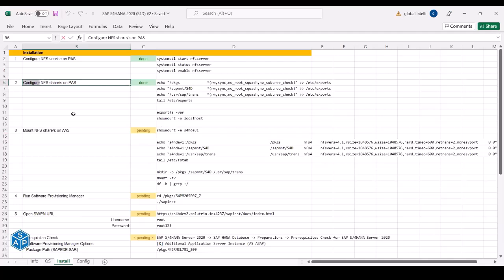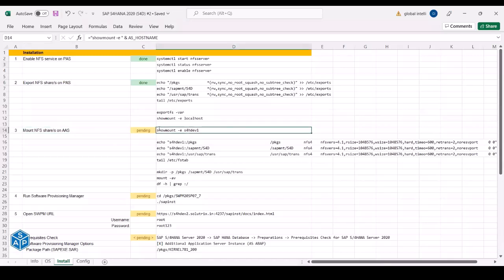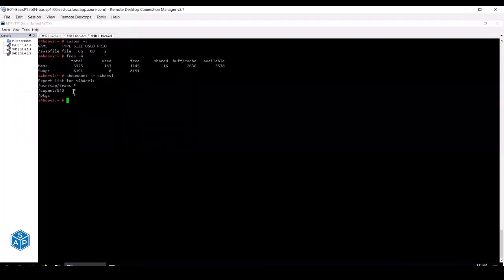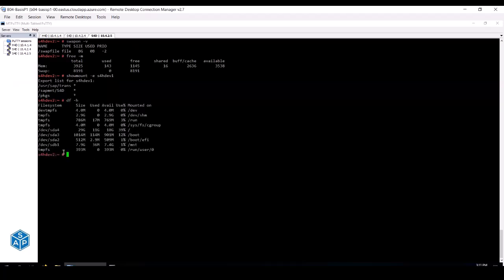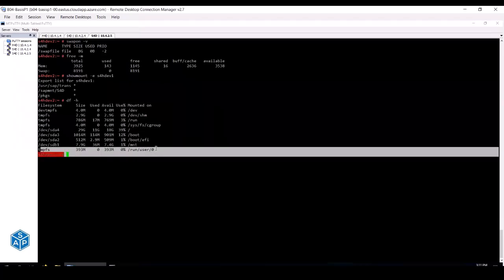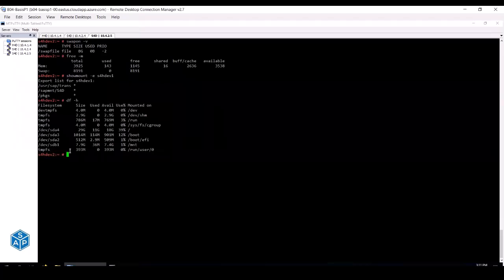Export NFS shares on primary. Enable NFS service on primary application server. We have done this on the primary, so now we have to do this on the additional application server. Now I will have to mount all these 3 mount points on my local. If I check df -h, I don't see any mount points from my primary application server S4H Dev 1 right now.